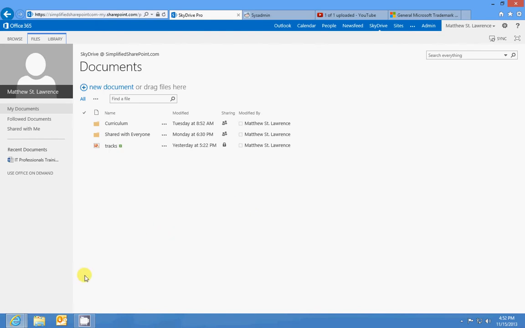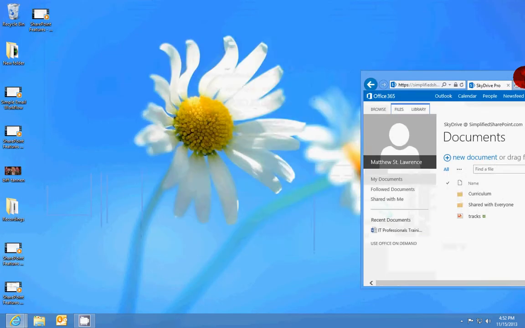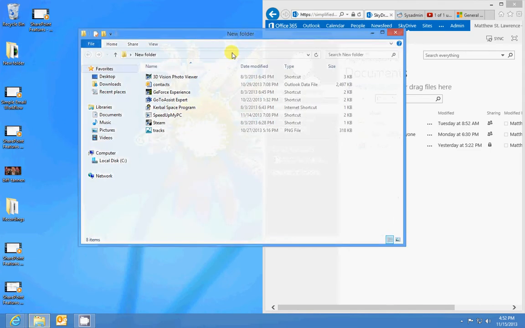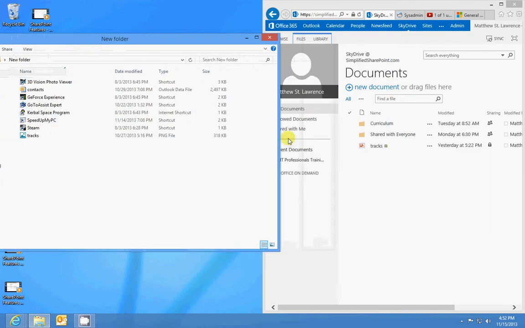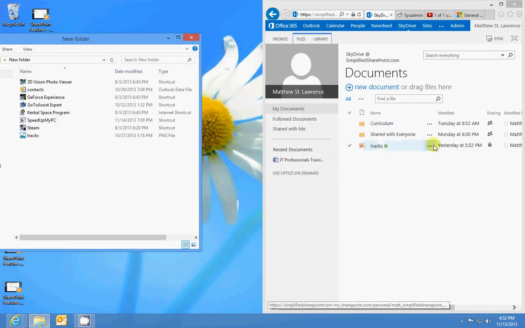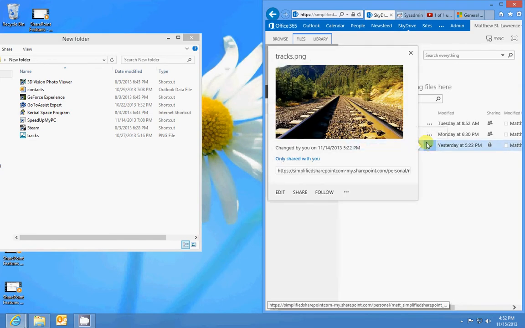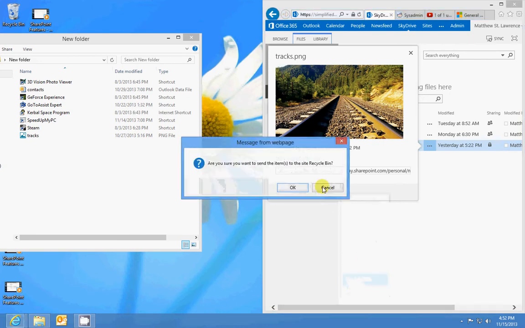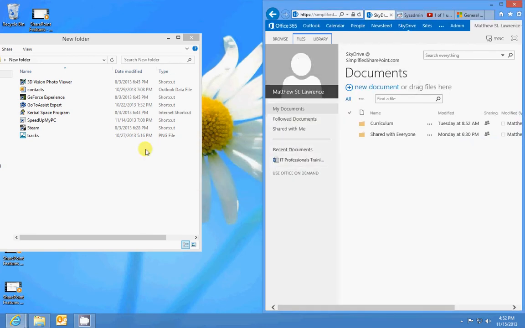You can see why we kind of need to make that distinction, because you start throwing these terms around, you need to specify. So let's get into the nitty gritty of what SkyDrive Pro lets you do. Because it's a document management system, I'm going to open up a folder here with some files, and I've already got this tracks picture here, so I'm actually going to delete it, and I'm going to show you how easy it is to upload a file to SkyDrive.